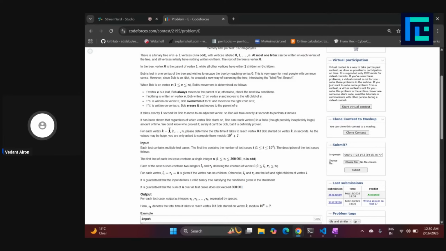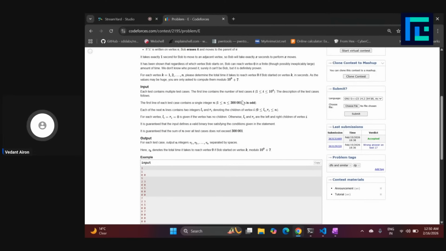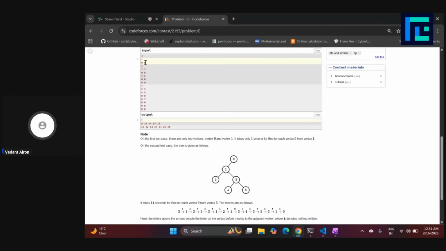For each vertex k from 1 to n, please determine the total time it takes to reach vertex 0 if Bob has started on vertex k, in seconds. As the value may be huge, you are asked to compute it modulo 1e9+7. And our n is odd, n is up to 3.5 times 10^5. We are given the left child and the right child for each of them. And if both of them are 0, that means it has no child. So the first test case is like nothing, I would say.